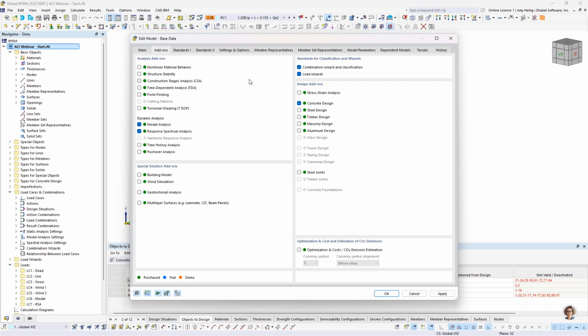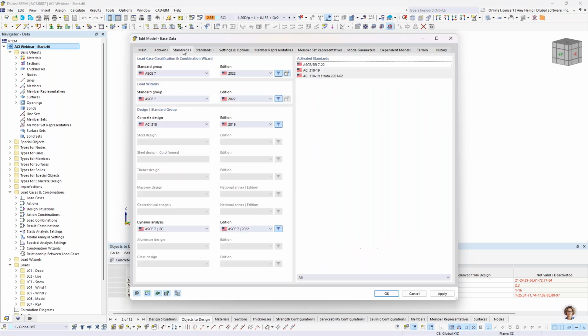Now, for today's example, I do want to begin by enabling the concrete design add-on, and then we also talked a little bit about those dynamic analysis add-ons that we'll utilize in our example here.